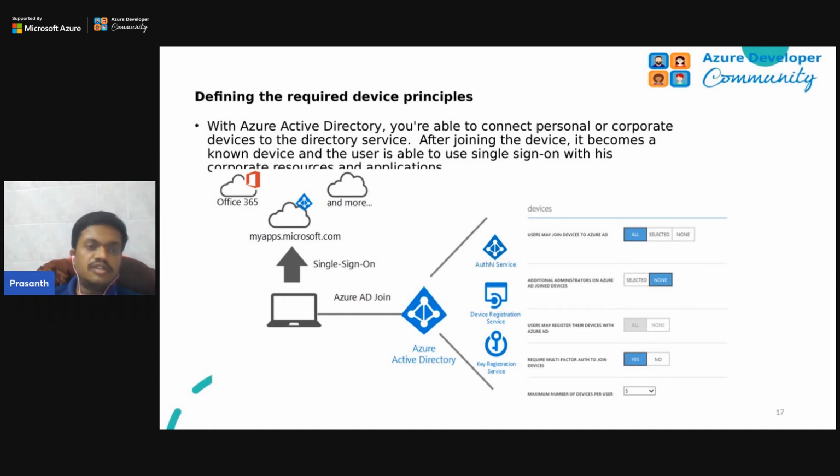With Azure Directory, you are able to connect your personal and corporate devices to the directory services. After joining the device, it becomes a known device, and the user is able to single sign-on with this control. So as a general matter of access, your device will join your Azure AD, so that those Azure AD policies will be automatically applied on your device.